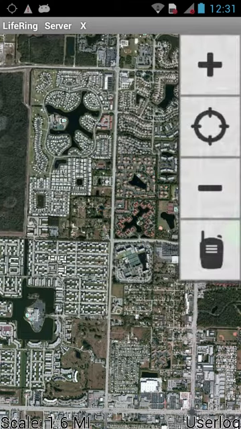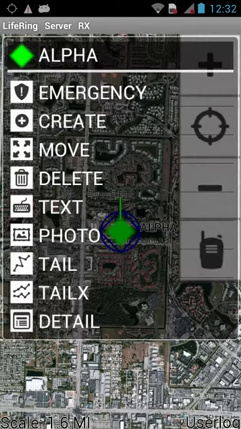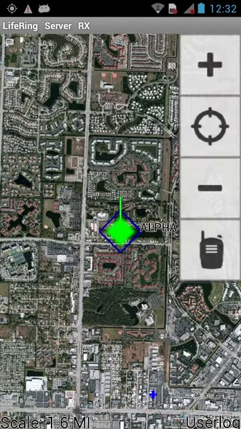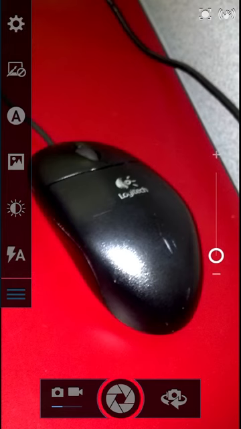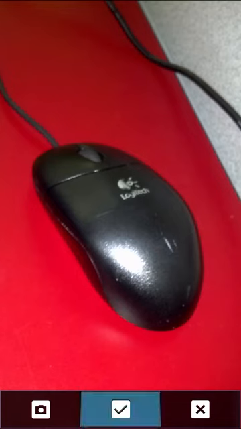Next, we will use the camera feature. You can see that this feature is not available when you tap and hold on the symbol, but is available when you tap and hold off of a symbol, which allows you to take a photo from your device and will immediately place that photo with a symbol on the map where you are standing, where you took the picture.